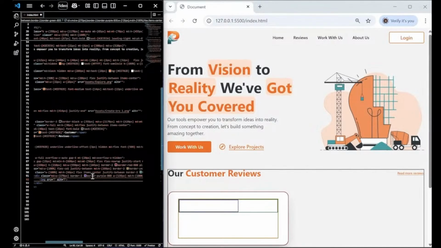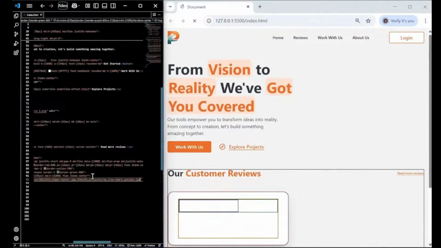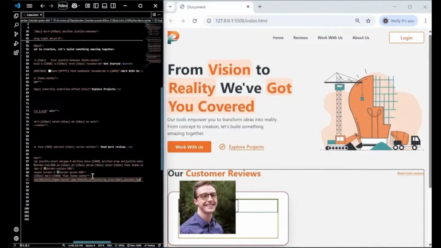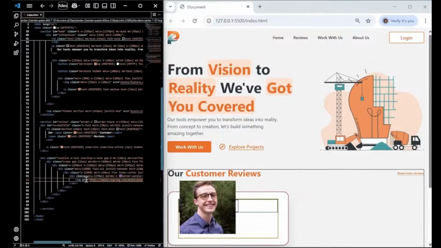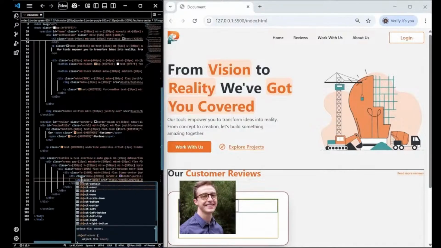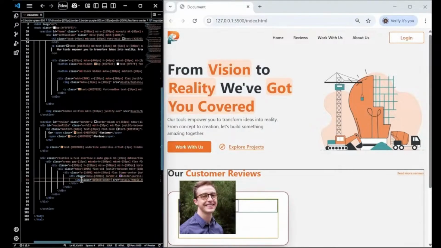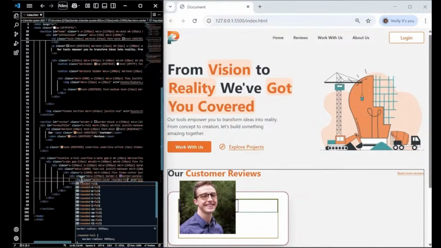At first, let's import the image from the Google. So I have this link and I will paste it here. As you can see, our image has been imported, but it hasn't been styled properly. So let's style it properly by giving Tailwind utility class. So at first, we are going to give it class object cover, and this ensures the image covers the container while maintaining its aspect ratio. Then we are going to give it rounded full. This makes the image circular.